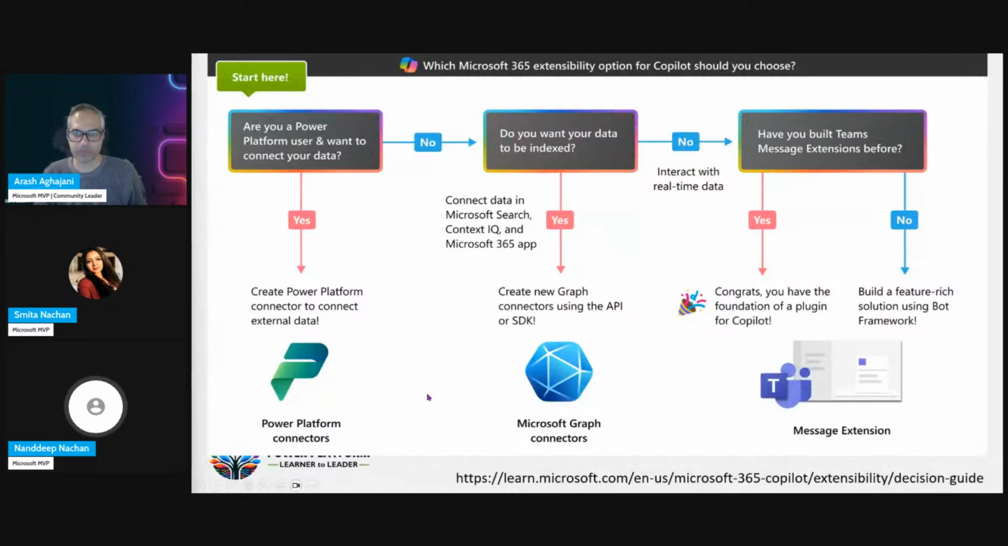So now let's talk about the extensibility options that you have got and where you can fit yourself while you're developing those Copilots. Okay, so you can customize Copilot for Microsoft 365 in different ways using external services, apps, and data. So if you want to create your own connector or plugin, you can choose the tools and SDKs which best suit your needs.